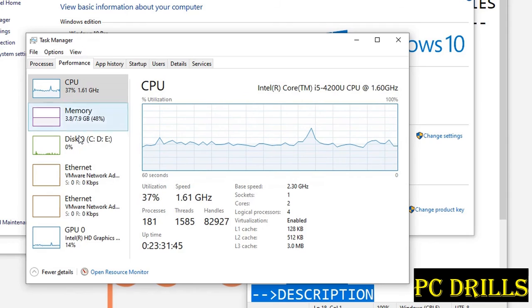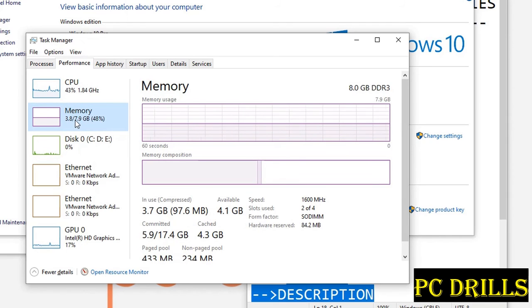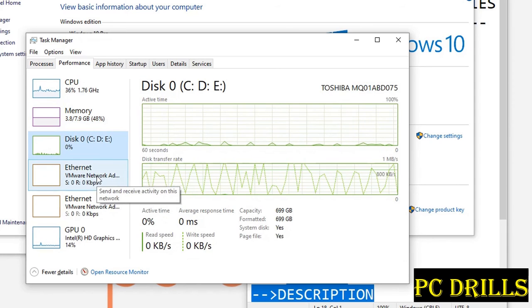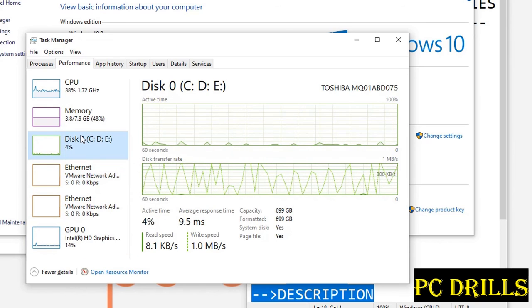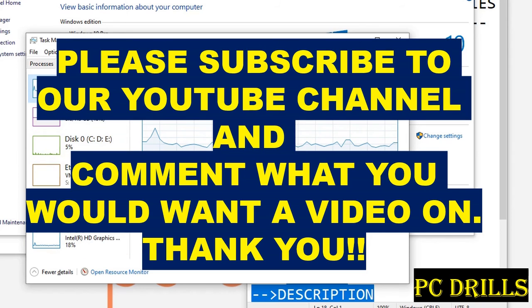Remember, here is the Task Manager. If you want to see the memory, you can see 3.8 out of 7.9 GB of RAM. So this is actually 8 GB of RAM, although it's written 7.9. You can also see the properties of the RAM and so on. You can see it's DDR3. You have the disk, you have Ethernet, and so on. It depends on what property you need that will determine what you should be looking for at this level.